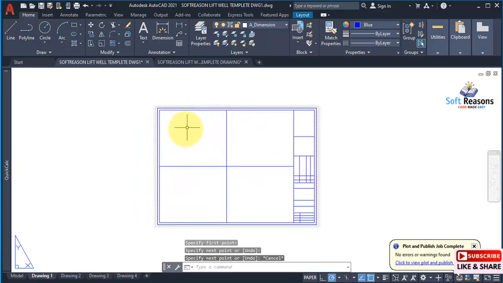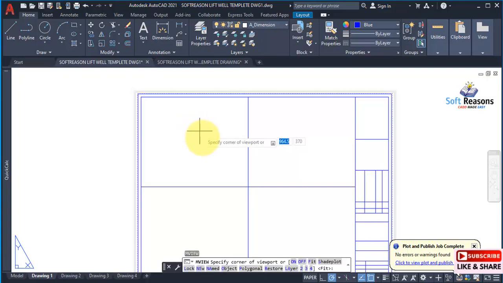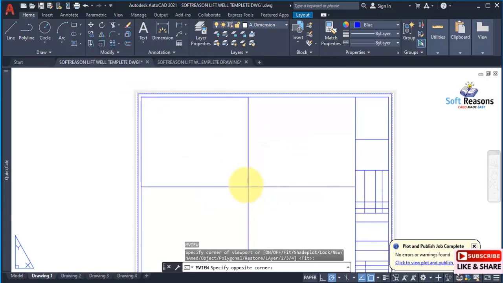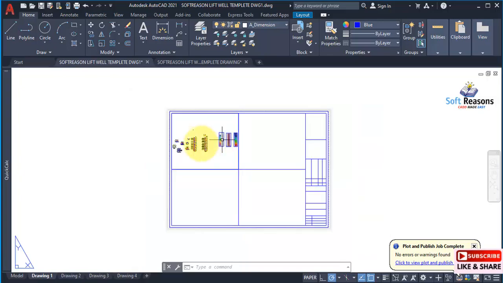So for us to print the first one, you type MV on the keyboard, MV, just like this. This MV simply means model view. Okay, so you click on that and enter. Then you specify the first corner and then the last corner. This will enable us to see the drawing that is in the model space while we are in the paper space. All right, so with this, now we zoom in.